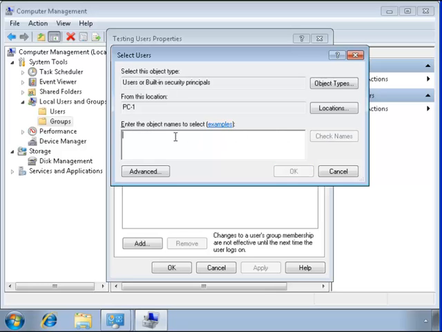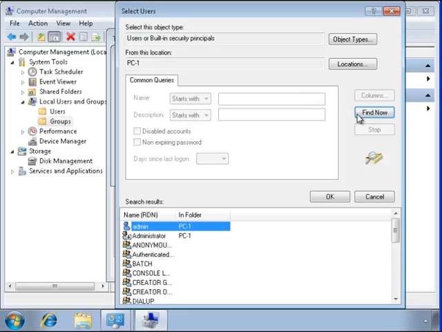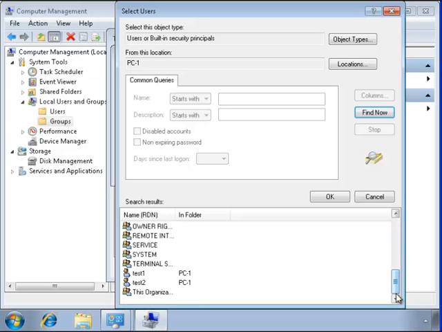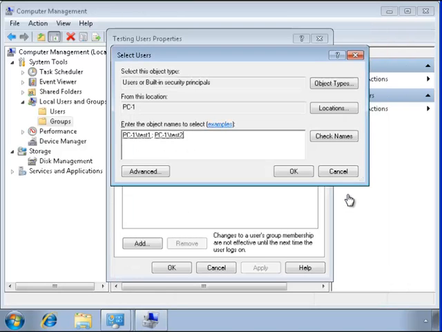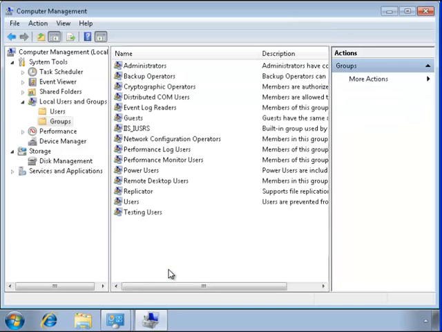I can click on the advanced button and click on the find now button, and it'll show me all the accounts, and I can choose the test user accounts from them by highlighting them both. We can see that both the accounts are in the text box now. I'll save them. Now they're both members of the test user group. Let me open it up again to verify that both are still there.